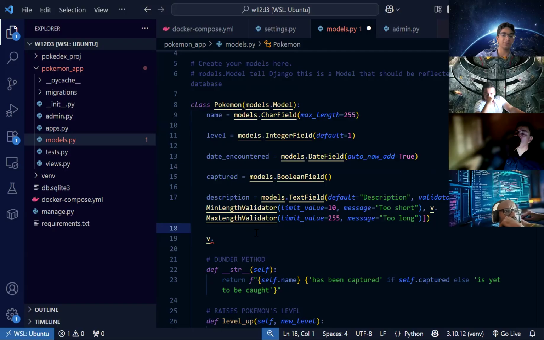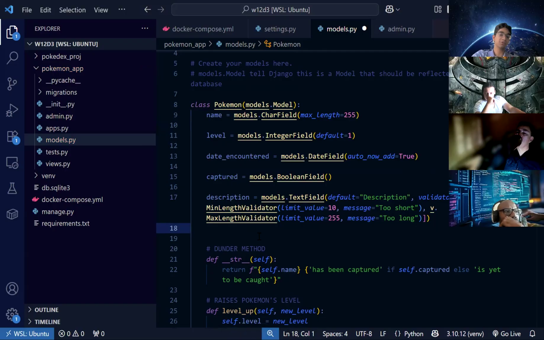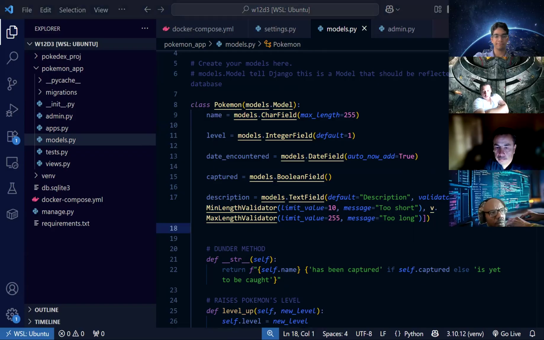None of those, however, includes an option for a name. If you wanted to create a name validator, you can do that as a separate function. And you can create that function and import a validator function, which is exactly what we're going to get to in a second. So what I would like us to do before then is first test whether our validators work or not.